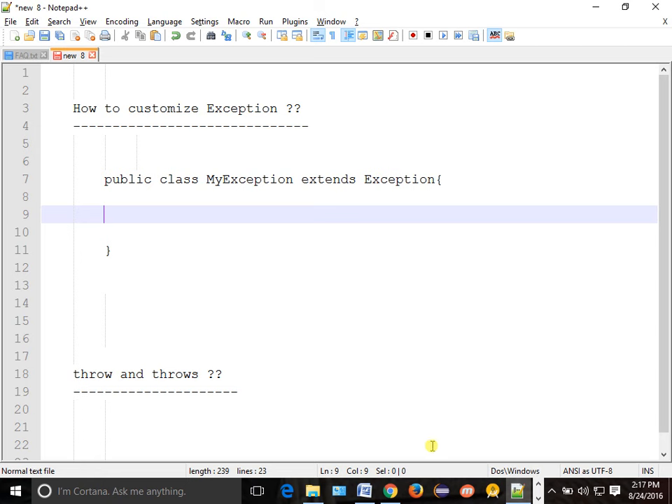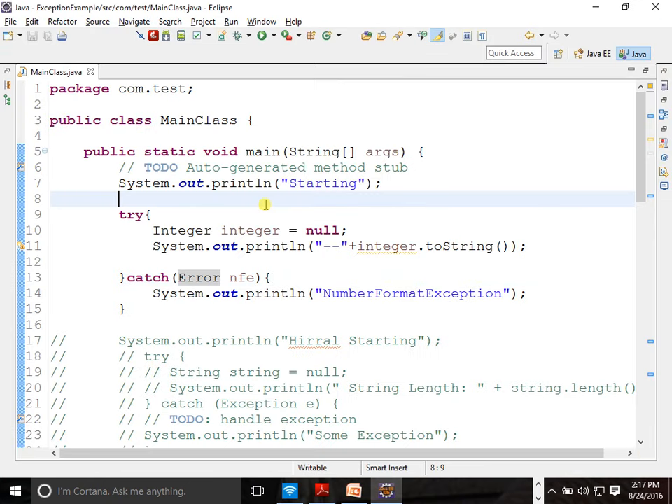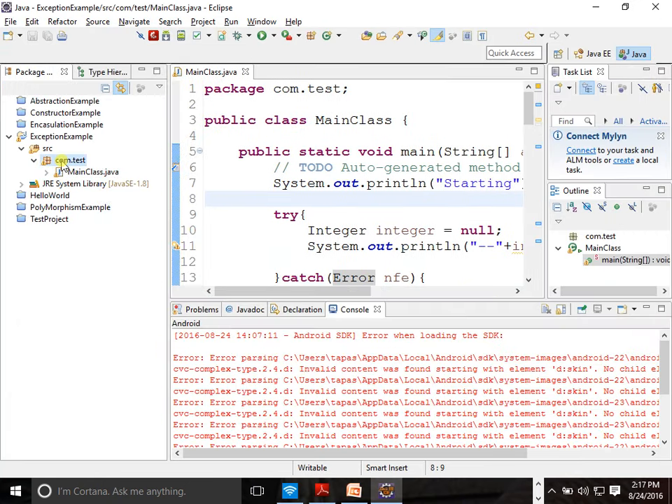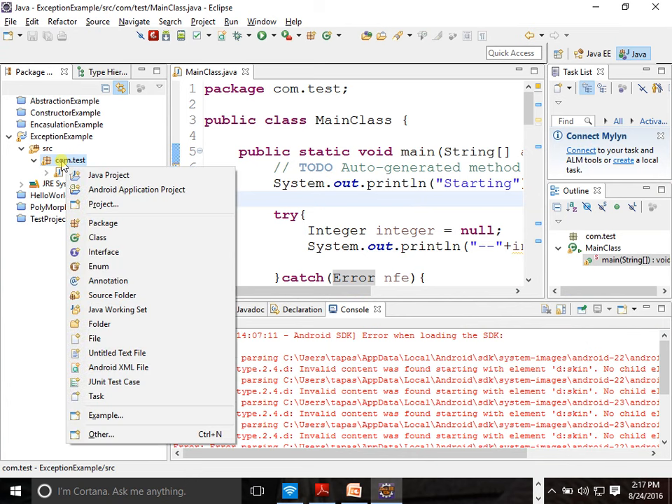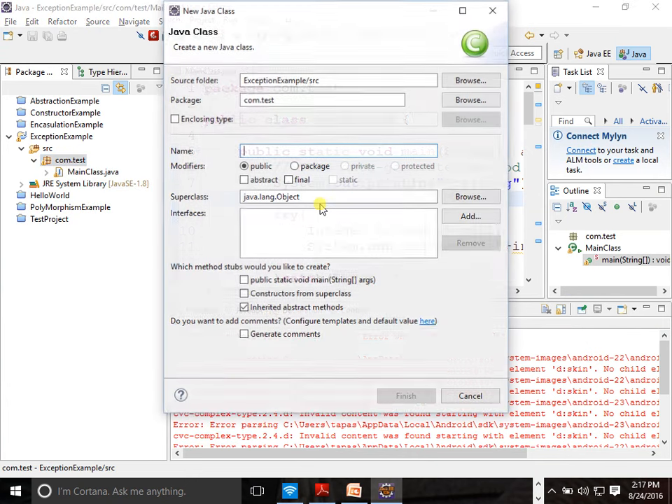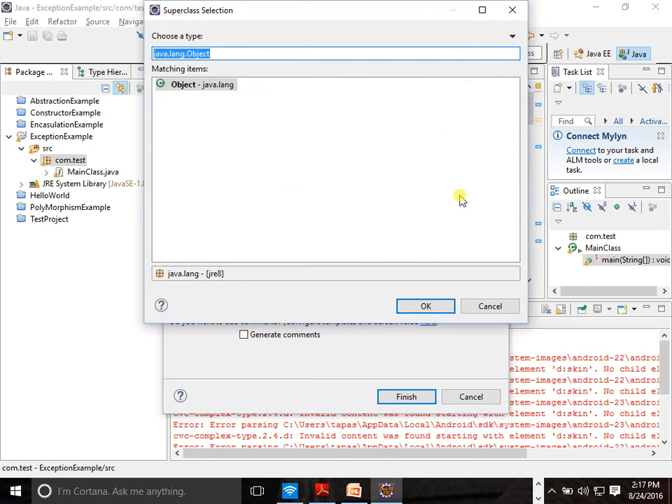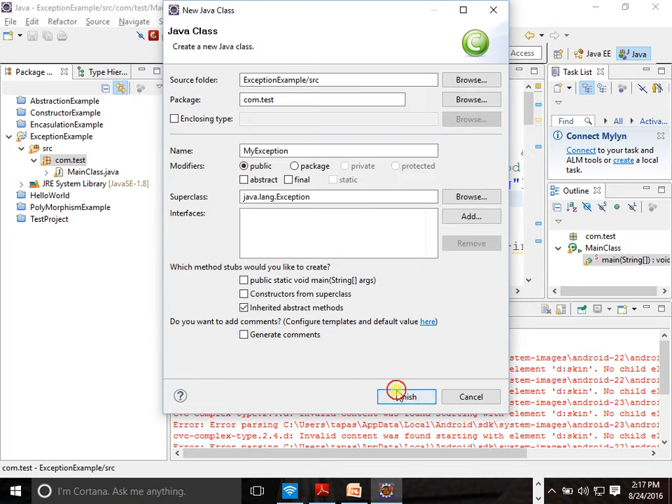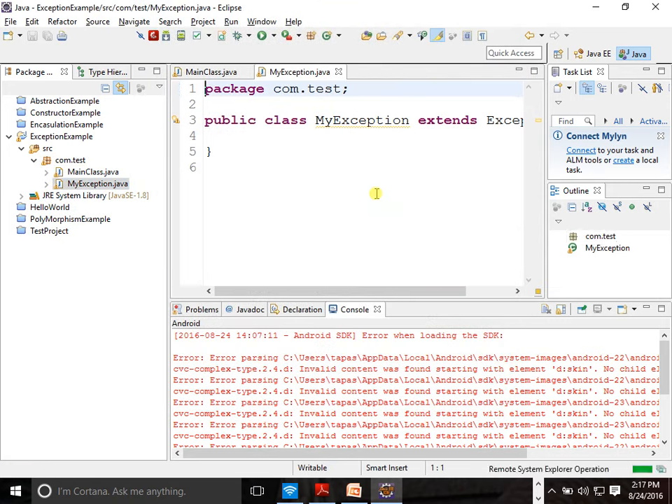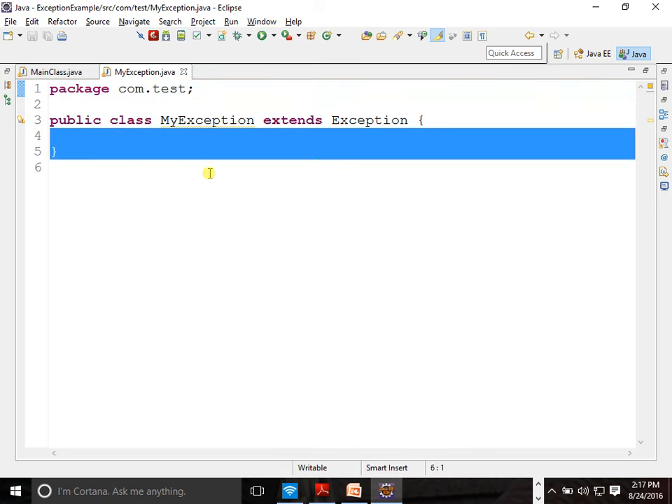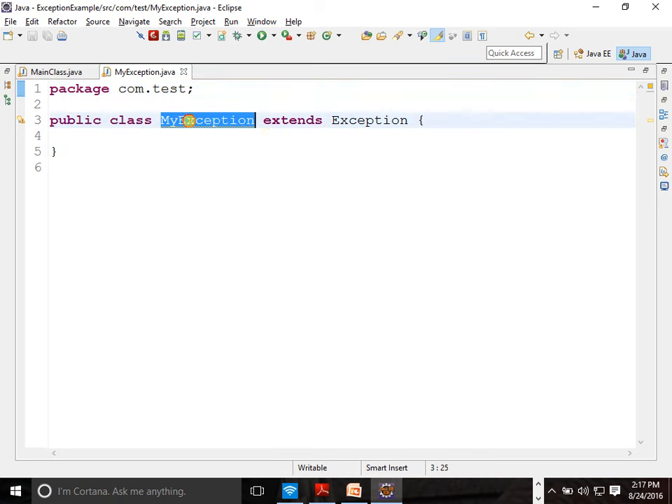So where is our Eclipse? Suppose I want to create one exception, how do I create? Shift N, class, MyException. You want the super class, so how do you get it? Browse is the option. You just type Exception, finish, done. This is how you create your exception. Now this exception will behave exactly like Exception unless you override it.